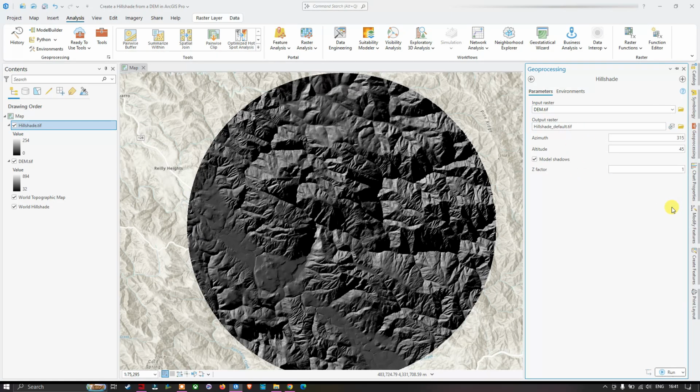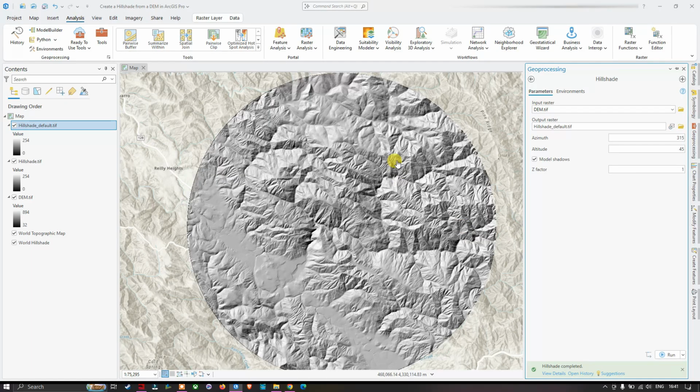And let me run this. So these are the default values, that is 315 for azimuth and altitude of 45. We're going to run this and visualize the result. Now we have both the layers. First is the hillshade default, followed by the hillshade modified. We have modified the altitude from 45 to 15.